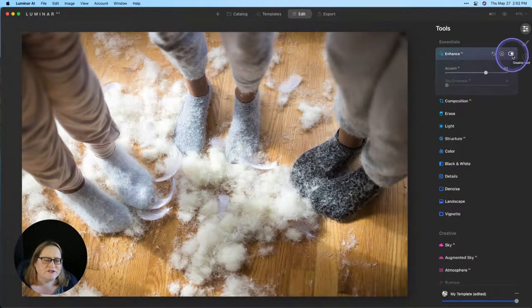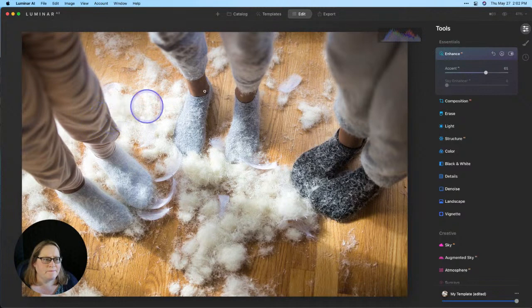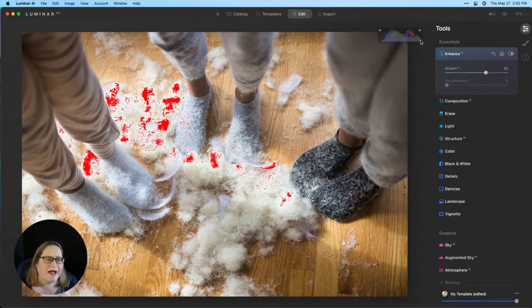Now as we look at this, you can see that there's still some very, very bright highlights. And if we go up to view and show our histogram, you can see that the histogram is pretty far over here on the right. If I hit the J key on the keyboard, that's going to show my highlight warnings. And everything that's highlighted in red is a clipped highlight, meaning we've lost detail in those areas.